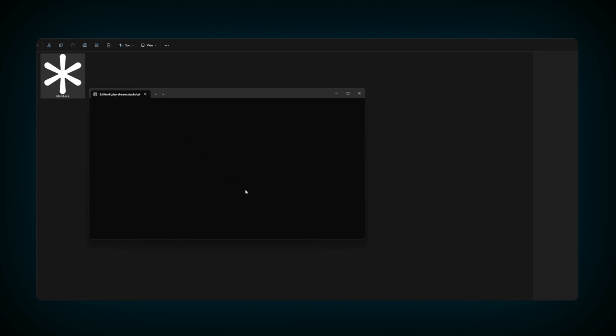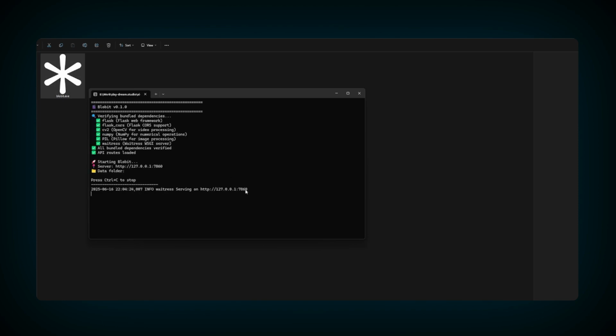Opening the executable will launch a console window which will show the progress of the app startup. Once the app is loaded, a browser window will open up with a web app. If not, you can control-click on the server link displayed on the console to open the app.